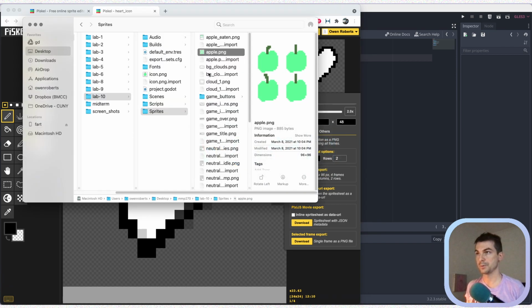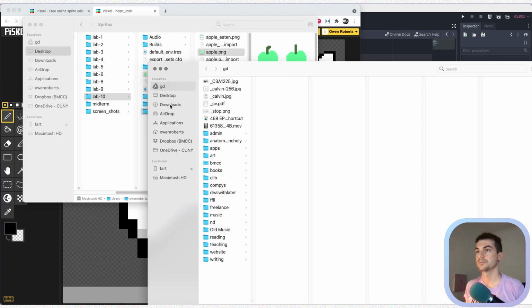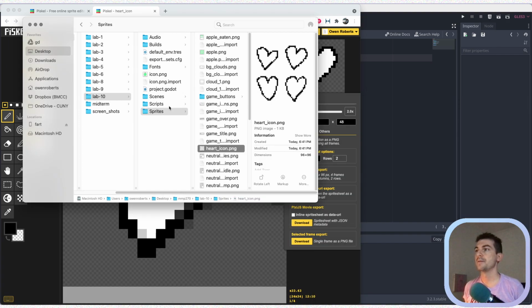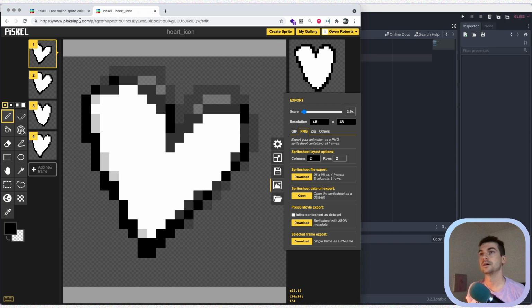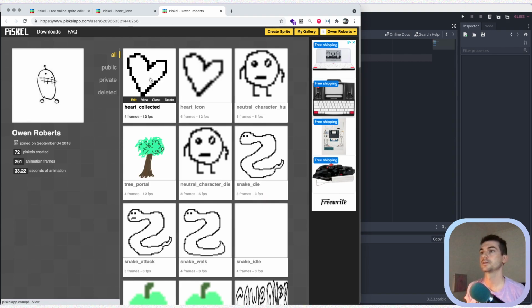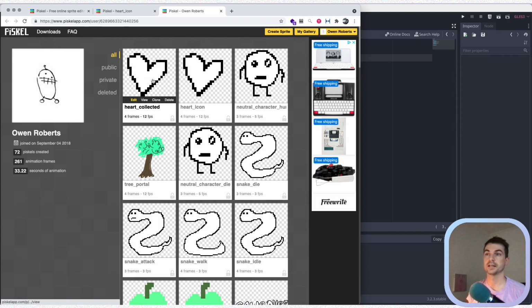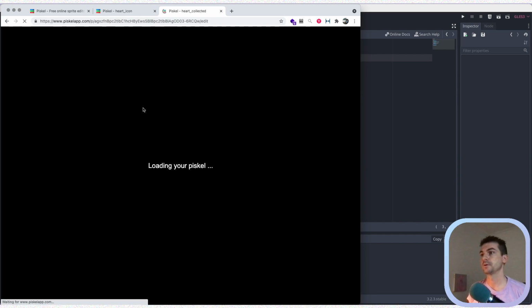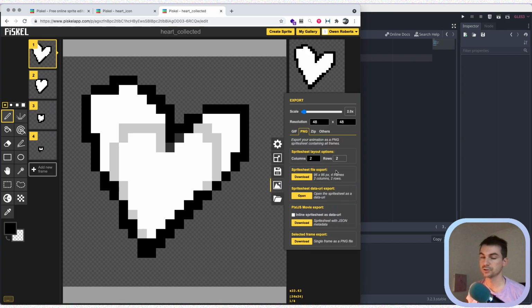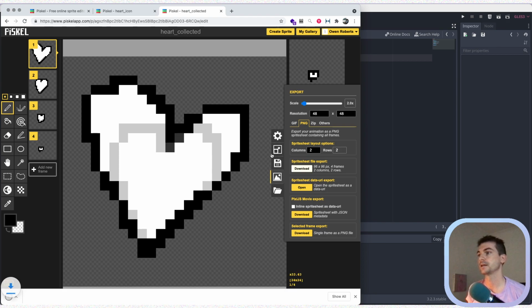and that's going to show up in my downloads folder. So I'm going to go to downloads and then drag that in. Okay, and I made it white again so I can change the color in Godot. And then I have, let's go back to my gallery. I also have a collected, so when I collect it, it has to disappear, and we want to have a little animation for that. So I made that, and let's export it. And we have the same resolution, so that looks good. So I'm just going to go ahead and download.